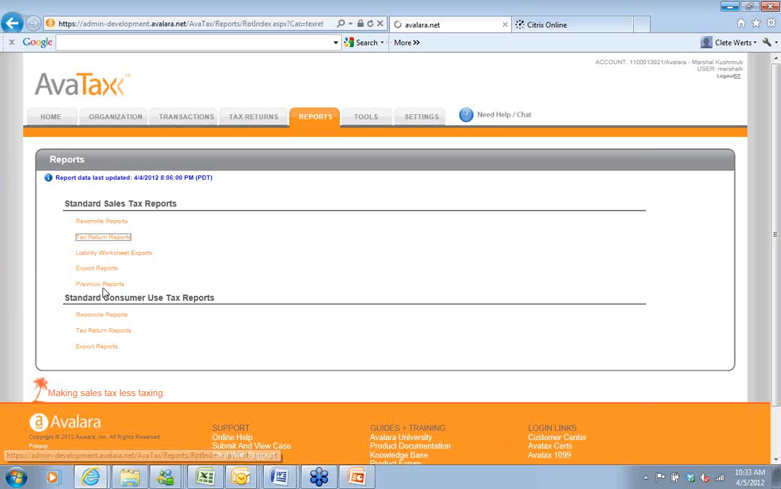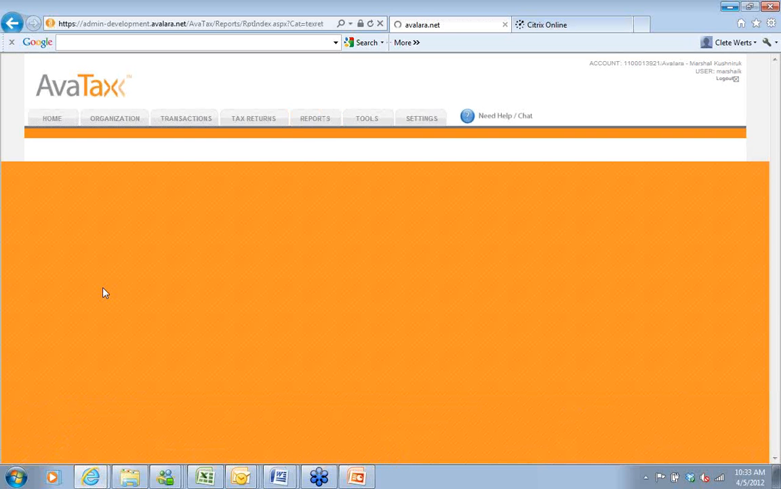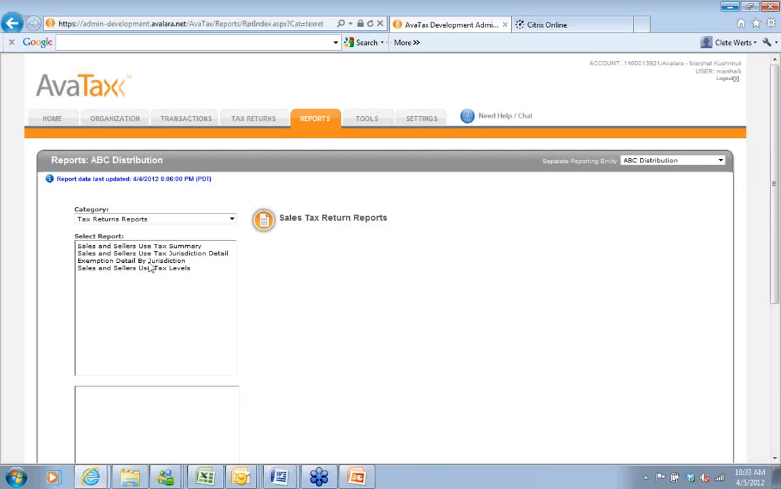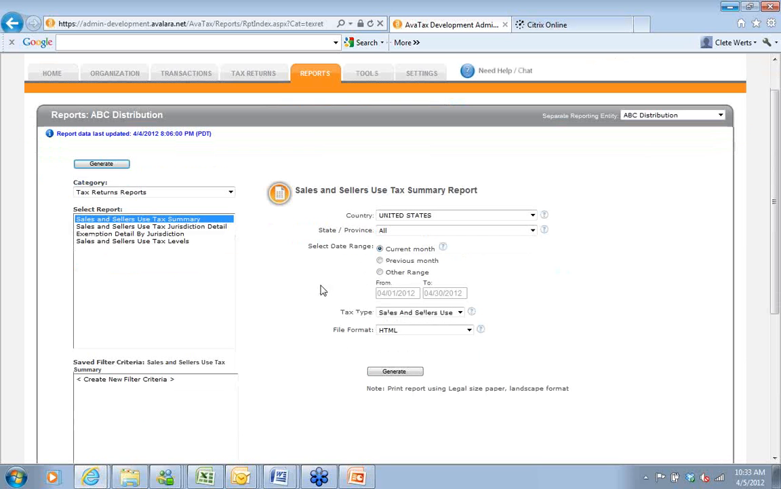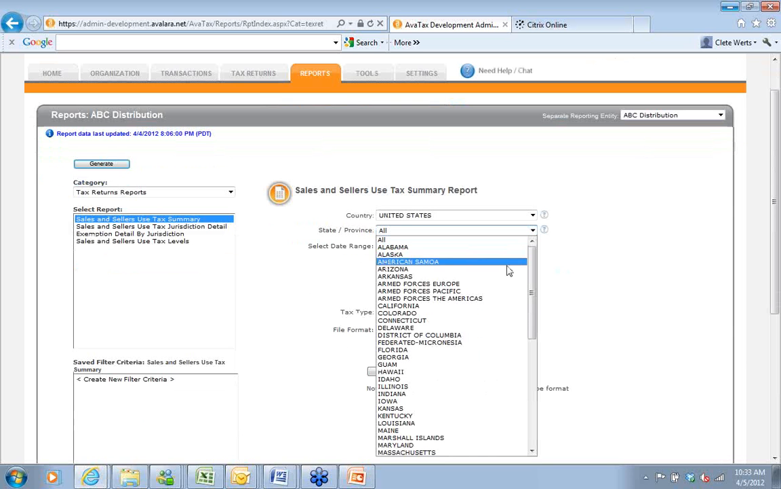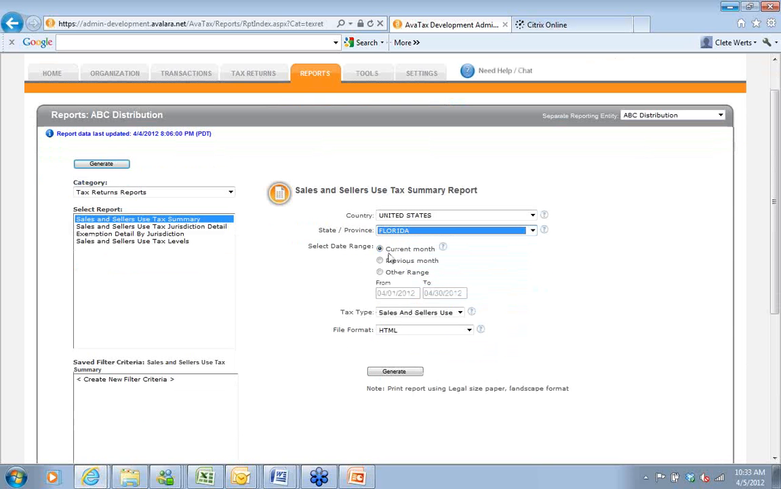So what you're going to be able to do here is, let's say you want a little bit of visibility on what I owe to the state. You know, what does my tax summary look like for the state? So you can pull up reports, as I said. Here you can pick a specific state, say Florida, the current month. You can pull that in HTML, Excel, PDF, and then generate that report.